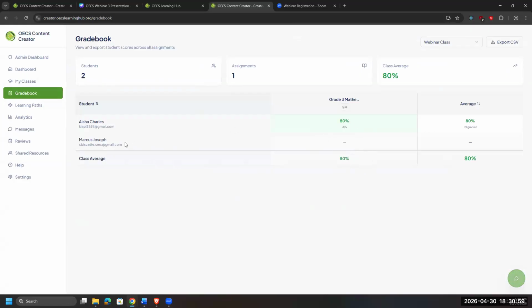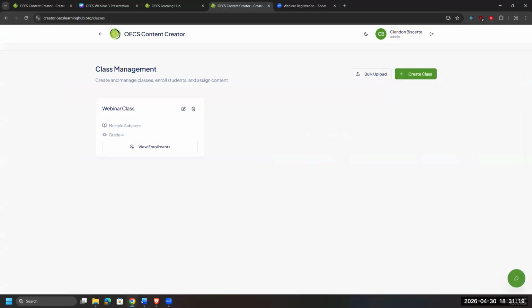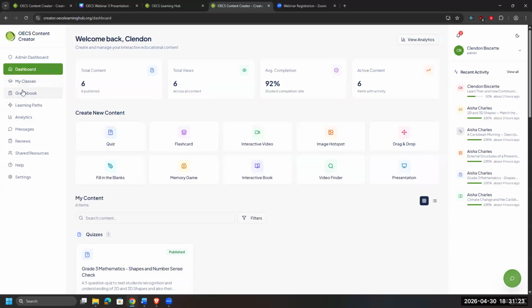So what you will see here is exactly what I was talking about, where Aisha's quiz had already been done. She got 4 out of 5, and 80% was the grade that she got. Marcus has not done the quiz, so that's why you see this dash here. So every activity that you add to your class is going to give you that entry in your gradebook. Okay?